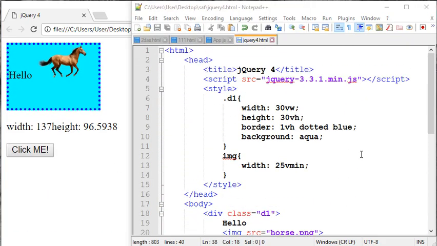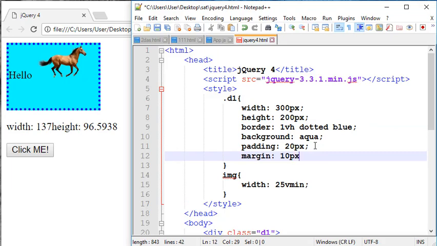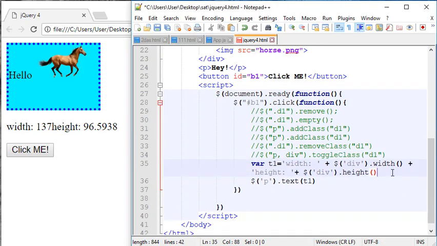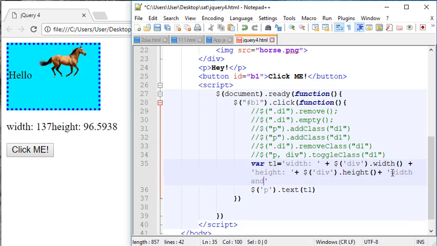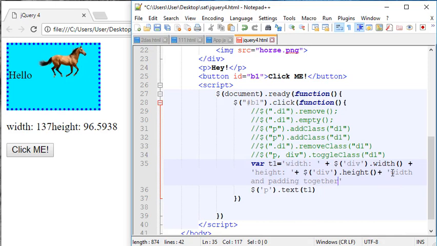So let's move on. In our CSS code, let's add padding of 20 pixels, and let's also make our height and width with pixels as well. 300 pixels for width and 200 pixels for height. Let's also add in a margin of 10 pixels from all sides, so the padding and margin are from all sides. And in jQuery, after our height right here, let's add in width and padding together, so both at the same time.